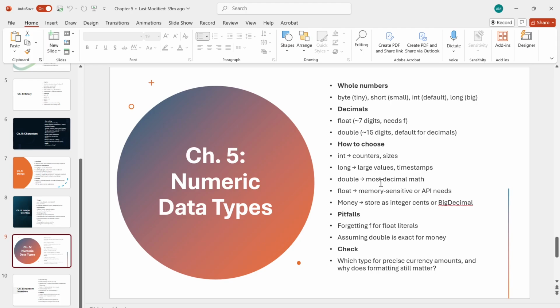So if you're calculating a distance like 1234 5.6789, double will keep it clean. Float might drop detail after 7 digits. So that's the difference between float and double and when to choose which.